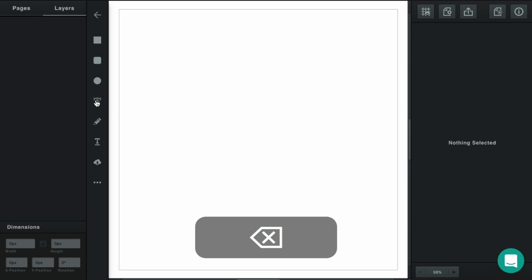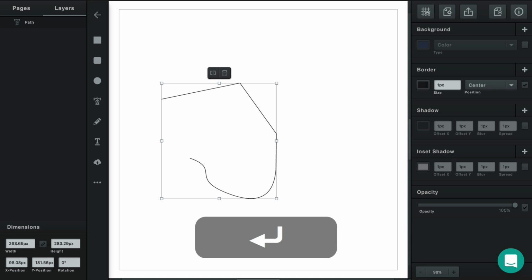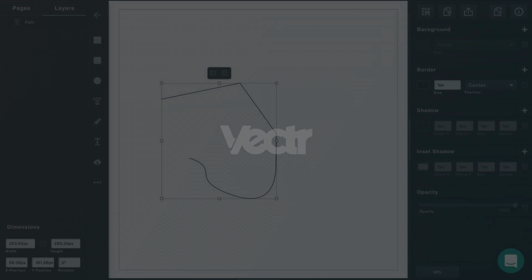To create a path, click the path tool and then start clicking once each time that you want to insert a point. If you click and drag, it will start to insert curves. When you're finished, press your enter key to stop. We'll go deeper into paths in a later lesson.